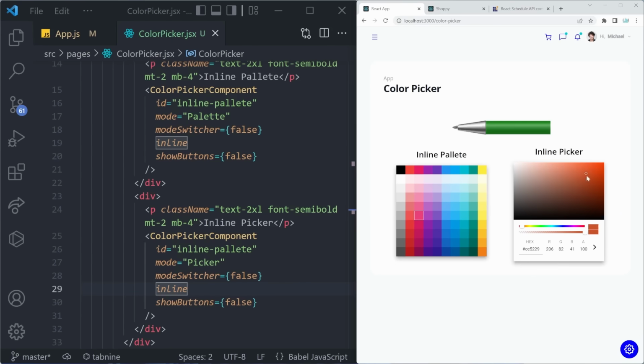And of course, you can use the output of these color pickers for anything you want. You can change some things, take the values, and then use them later on. In this case, we simply want to take the values to change the color of this pen, just to make sure that it is working.